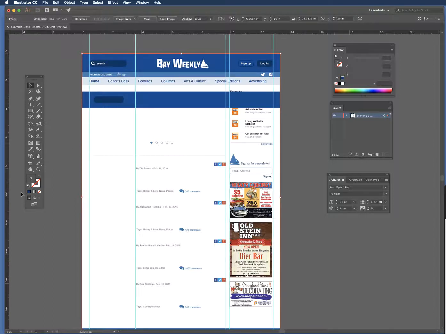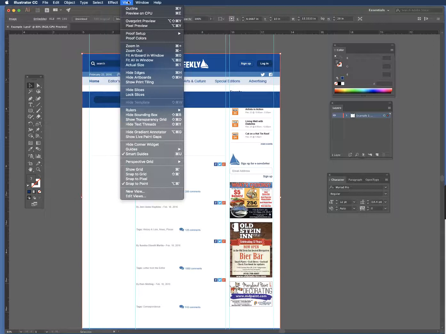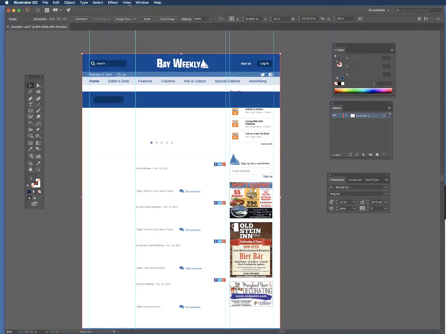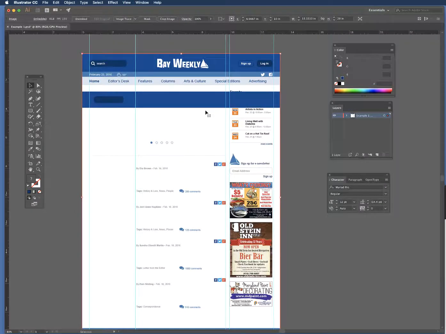Now, before I even get started here, I want to make sure that I have my margins. So if you don't see the rulers over here on the side, go up to View, and where it says Rulers, go all the way down. I'm going to hide it so that I can show you how you open it up. Just go View, Rulers, and Show Rulers.